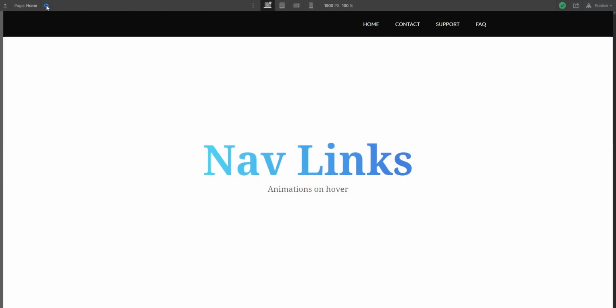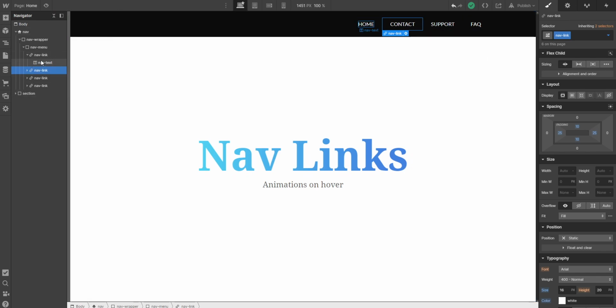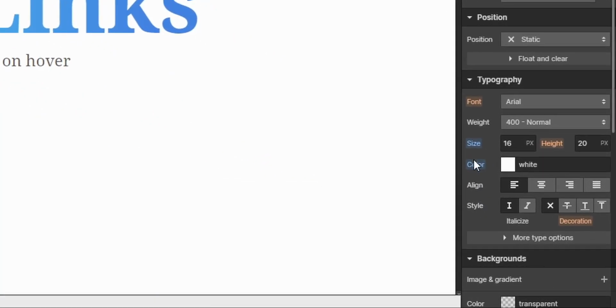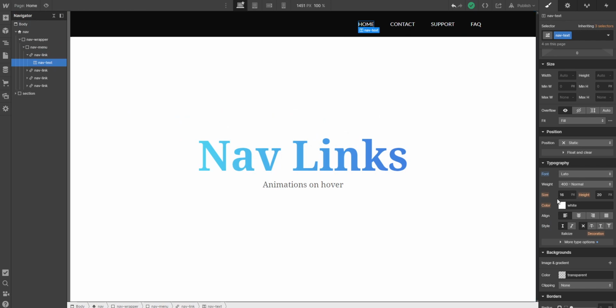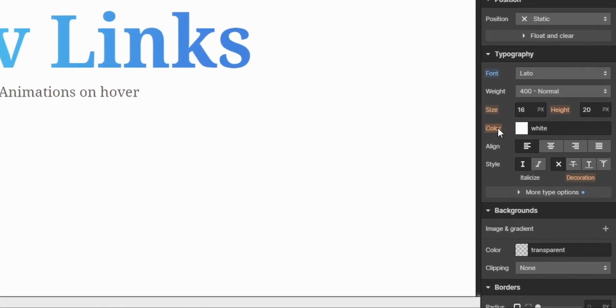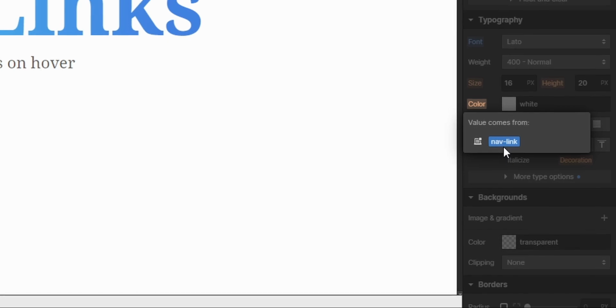If this animation doesn't work for you, make sure that the font color of the nav link is not being overwritten by the nav text class. You can see that it's being inherited from the nav link here.